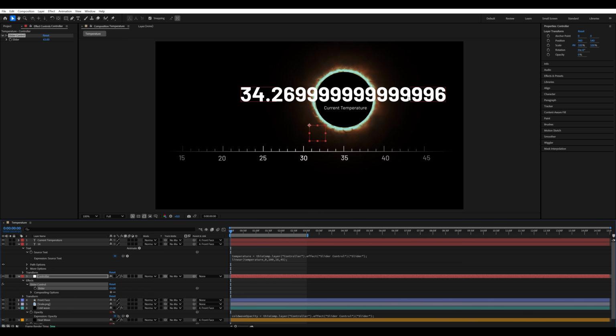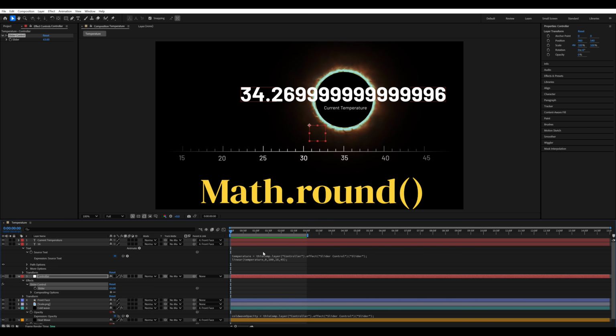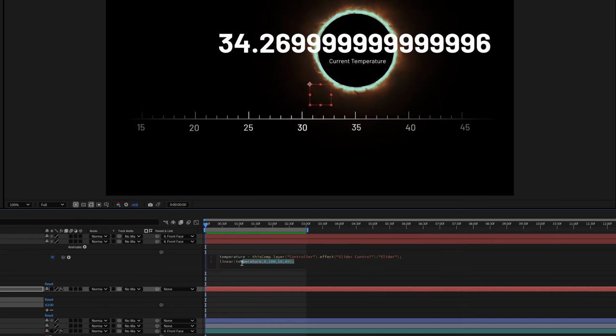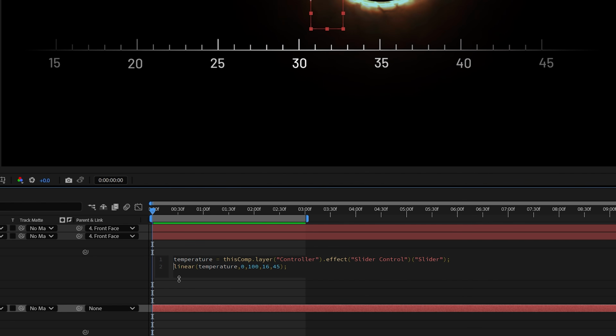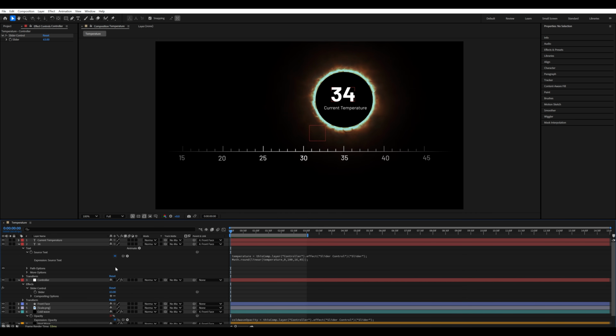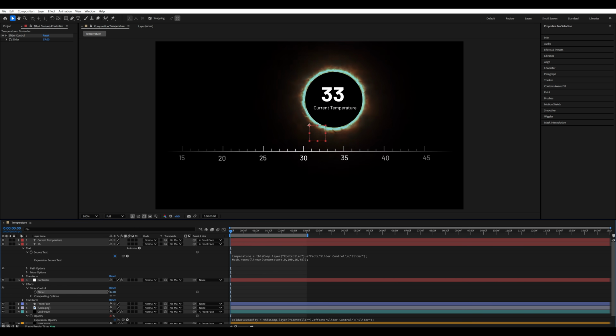So how do we get rid of this? How do we fix this? To fix this, we have a function called Math.round, which will round off this number to the nearest whole integer. So what I'm going to do here is put this linear function inside Math.round. So I'm going to put Math.round and put the linear function inside it. And now let's see. Yep. So what Math.round does is it eliminates the decimal points.